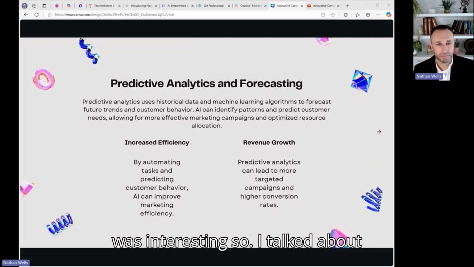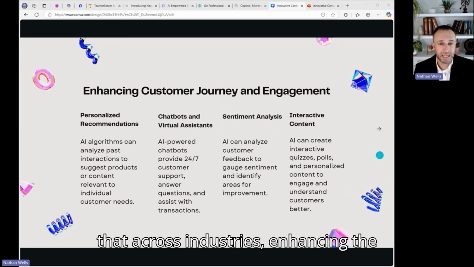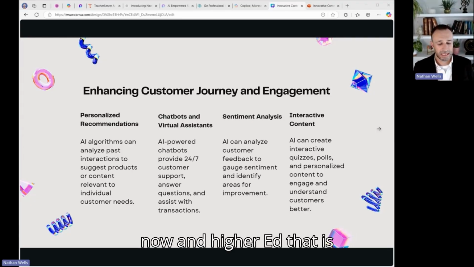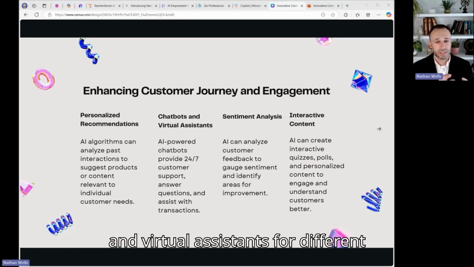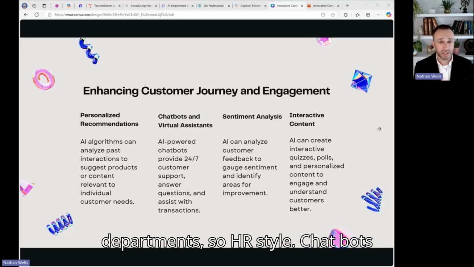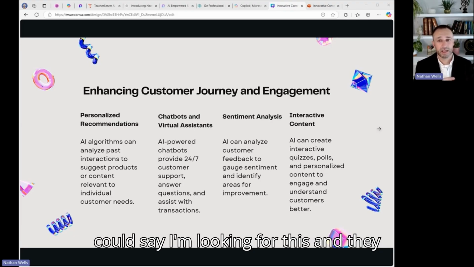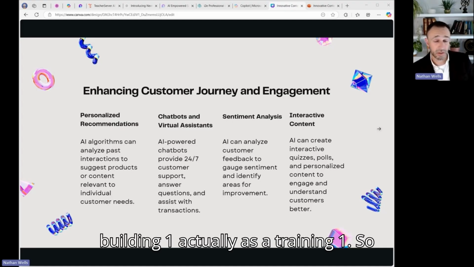So I talked about predictive analytics. We can use that across industries, enhancing the experience. I'm working with a school right now in higher ed that is actually wanting to create chatbots and virtual assistants for different departments. So HR style chatbots where a staff member could say, I'm looking for this, and they get the information they want. We're building one actually as a training one.